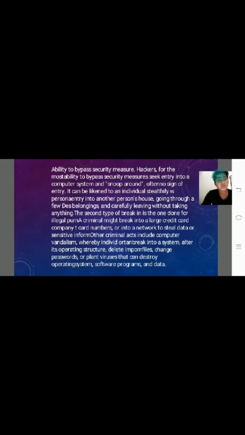The second type of break-in is the one done for illegal purposes. A criminal might break into a large credit card company to steal card numbers, or into a network to steal data or sensitive information. Criminal acts include computer vandalism, whereby individuals break into a system, alter its operating structure, delete files, improperly change passwords, or plant viruses that can destroy operating system software, programs, and data.